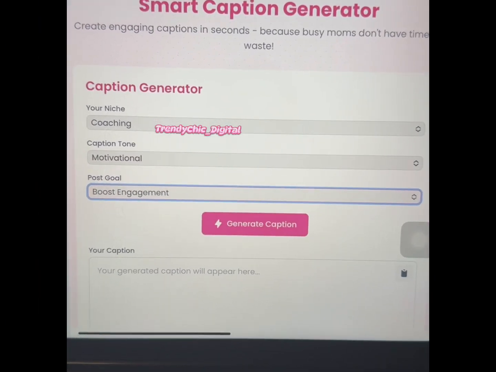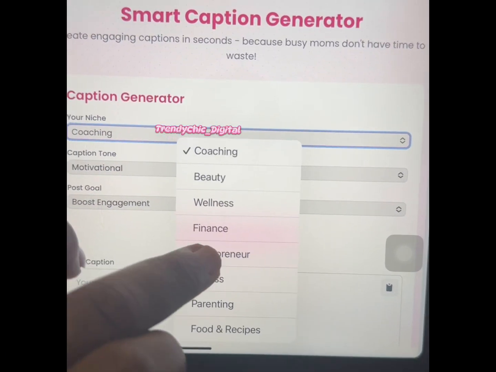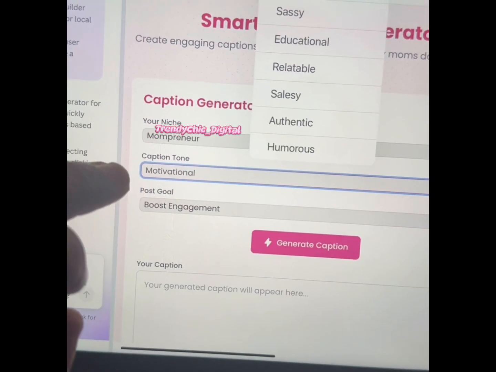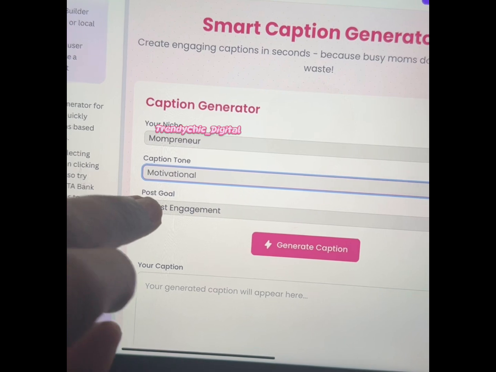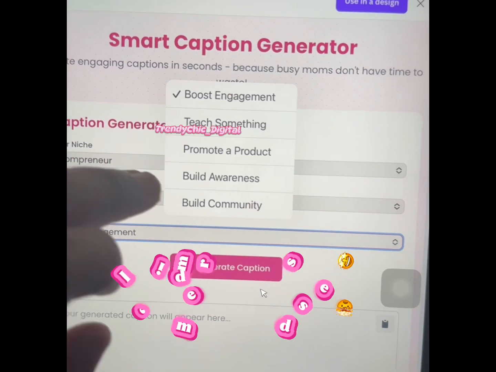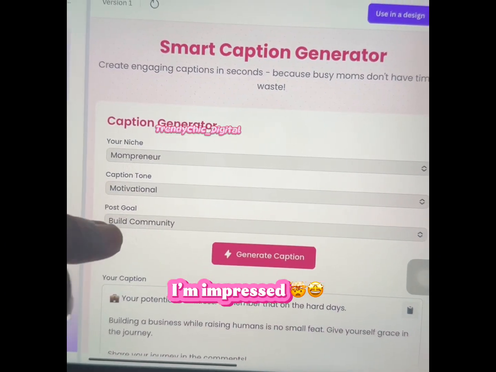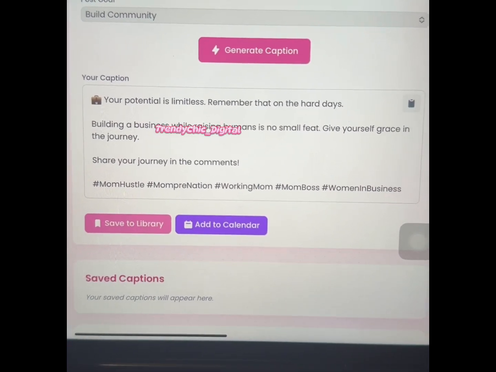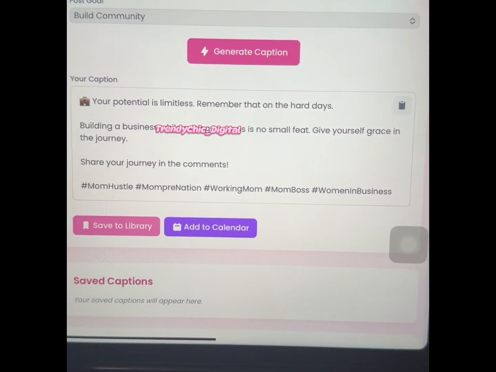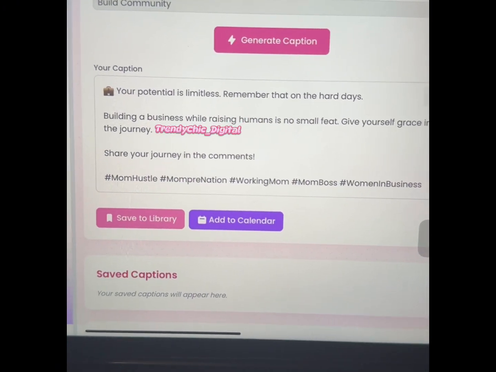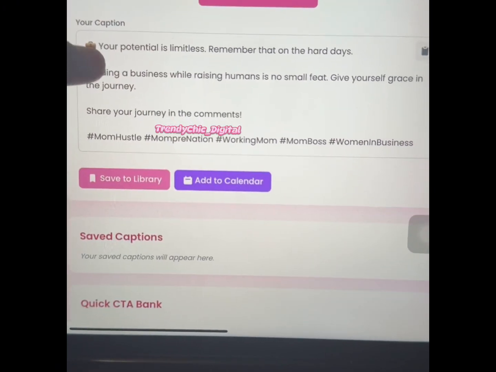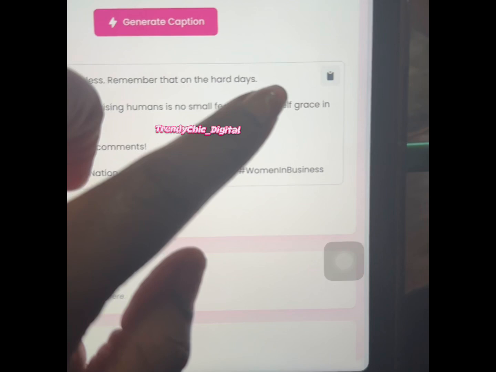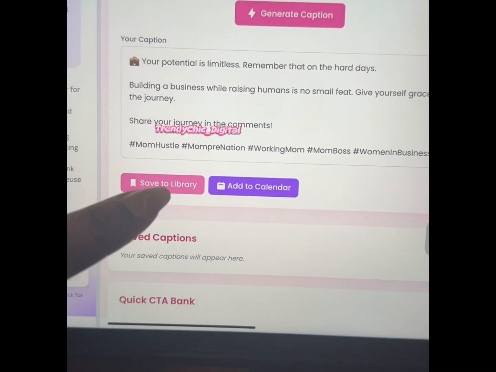Actually, let's test it out. Let's test it out, y'all. Okay. So I'm going to go down here, put mompreneur because that's what I am. Let's do motivational for now. And let's do to build community. And then let's see what it has to say. Here we go. Your potential is limitless. Remember that on your hard days. Building a business while raising humans is no small feat. Give yourself grace in the journey. Share your journey in the comments. And then it has the hashtags already for me. Already ready. You can literally copy it with a clipboard. Or you can save it to your library, add it to your calendar.